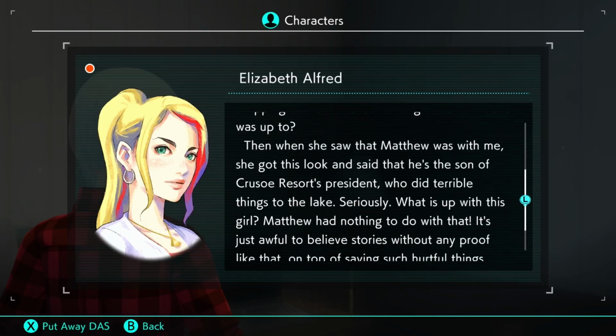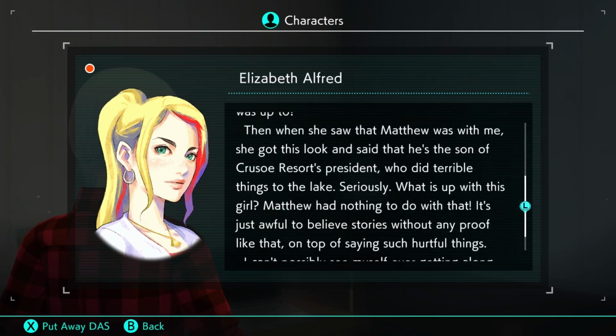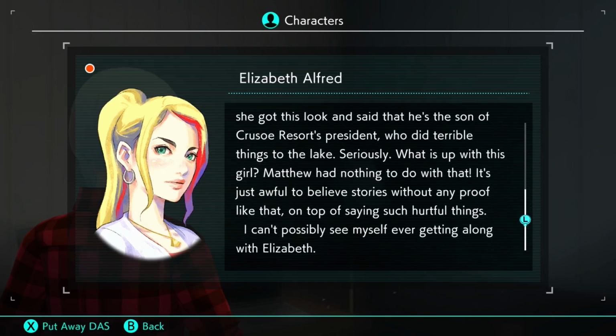Matthew had nothing to do with that. It's just awful to believe stories without any proof like that, on top of saying such hurtful things. I can't possibly see myself ever getting along with Elizabeth.